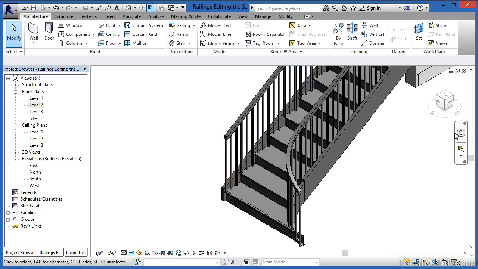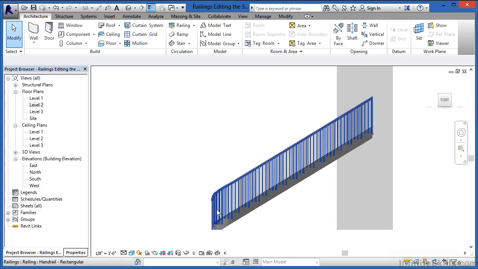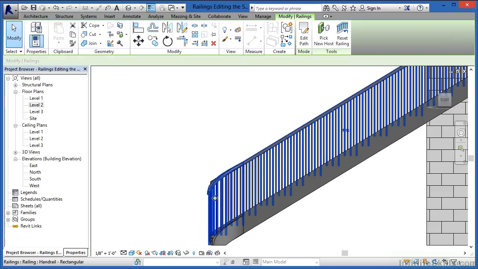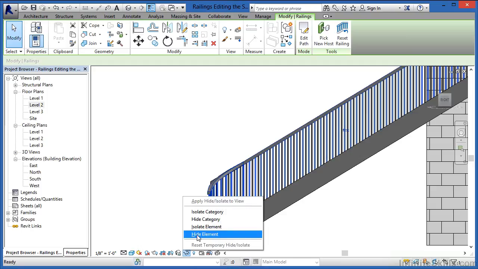To do this, we're going to move up here to the view cube and select on right. We'll spin the view around. From here, I'm going to zoom in, select on this rail. It's not the rail I want to make a change to, but right now I can't see the rail I want to make a change to, so I'm going to hide this railing. So with it selected, move down here to the temporary hide isolate and hide the element.